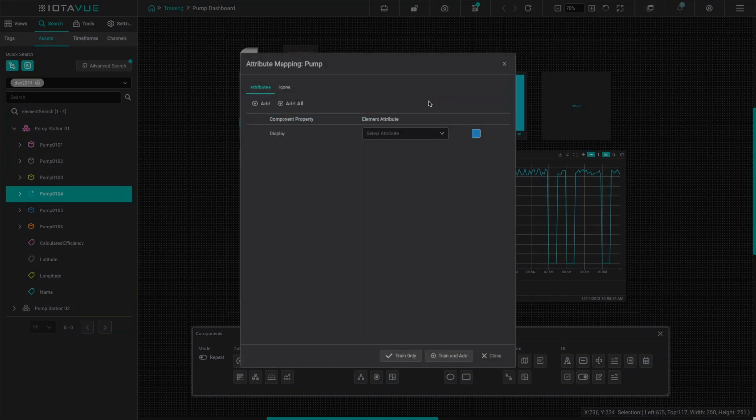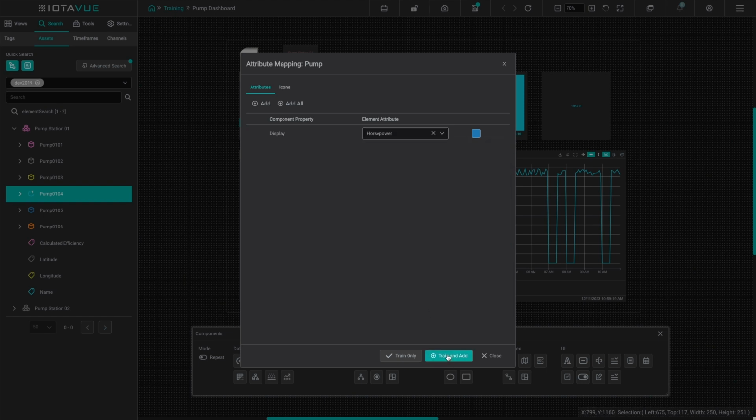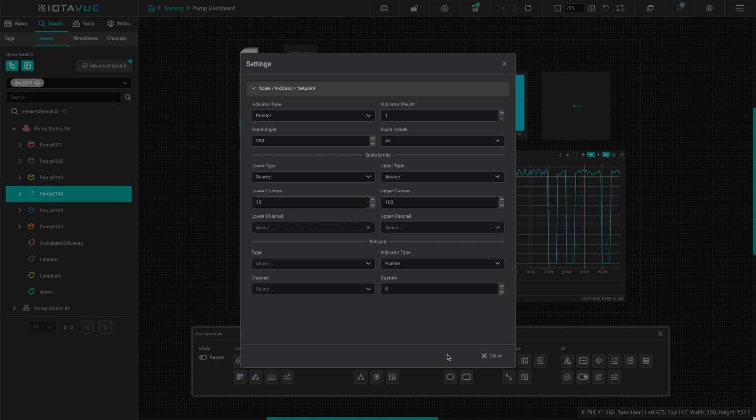Finally, we'll configure the gauge to display the horsepower. This time, when clicking on Train and Add, another window appears, making it easier to pre-configure the gauge specific to the data you add. You can always adjust the settings later in the Settings tab. For our purposes, we'll modify the indicator type to an arc and increase its weight for better visibility. The gauge will default to the limit set in your database, which is quite convenient. However, in our case, we want to establish custom limits ranging from 0 to 50 horsepower.